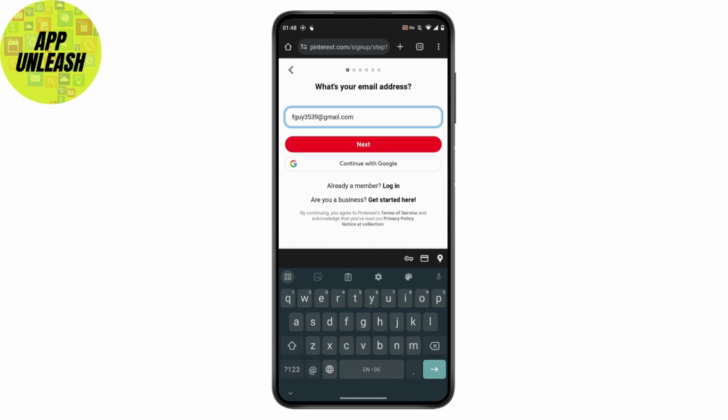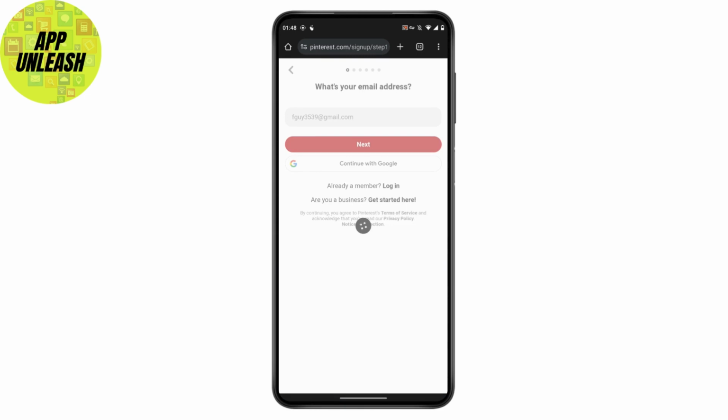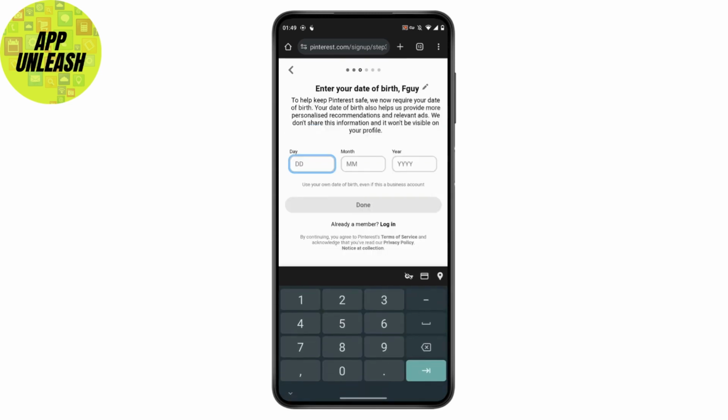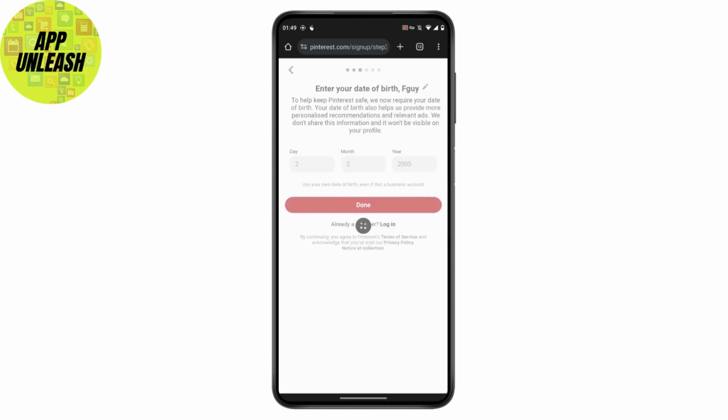After entering the email address, you can just tap on next. After tapping on next, now you have to create a password for your account. After creating a password, simply tap on next, and now you have to enter your date of birth. After entering the date of birth, just tap on done.